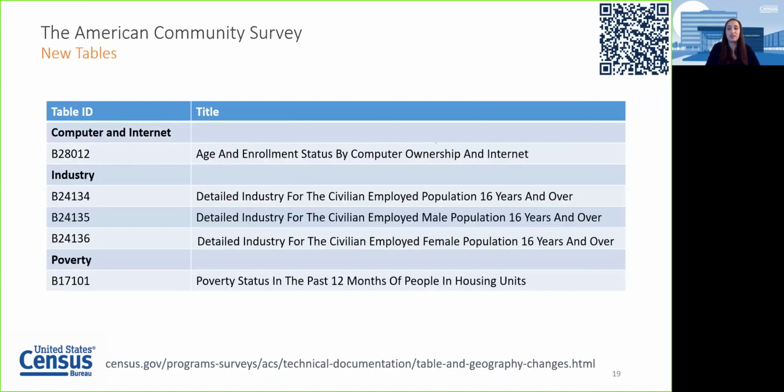Now let's transition to discussing table changes. This year, we have 11 new detailed tables across 4 topic areas. New table B28012 provides estimates of computer ownership and internet subscription for the household population.